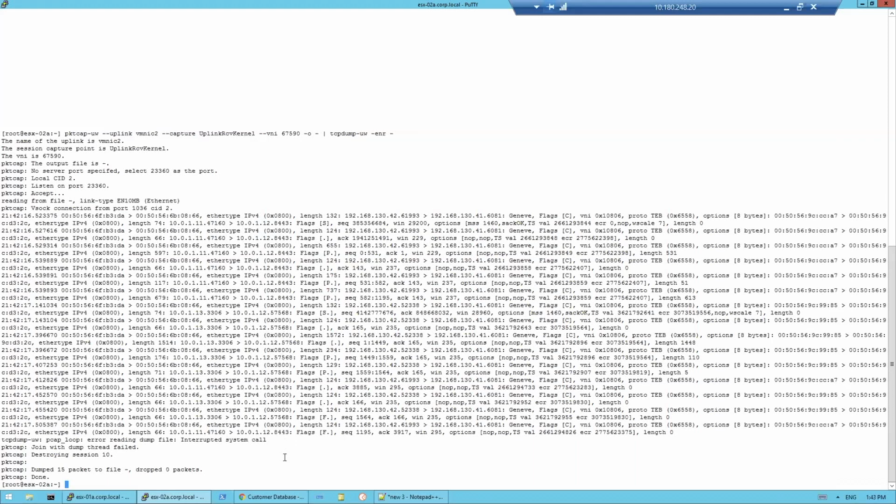Okay, so now we've verified that the physical fabric is successfully delivering this traffic from the source host to the destination host. The control plane is working in that we have the correct VTEPs in place. So this is looking really good. This is an expected traffic flow. So now let's see what this looks like after traffic is decapsulated.